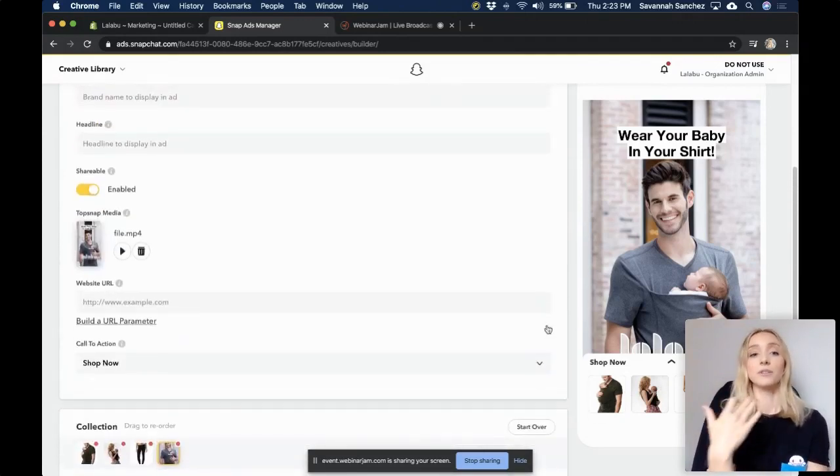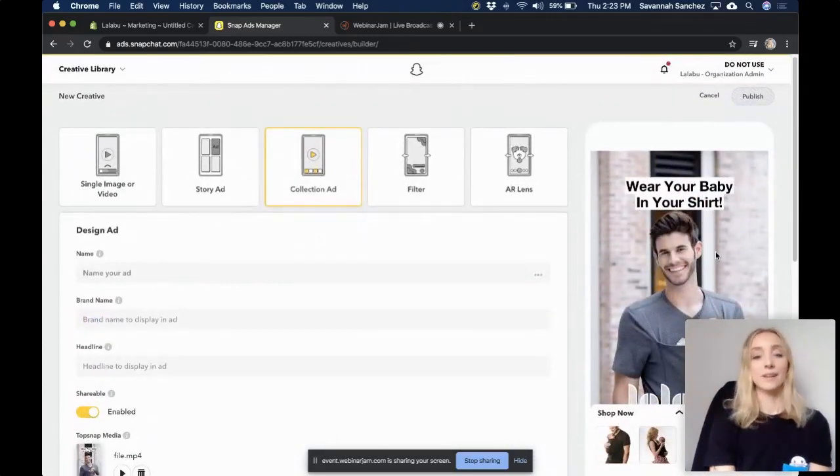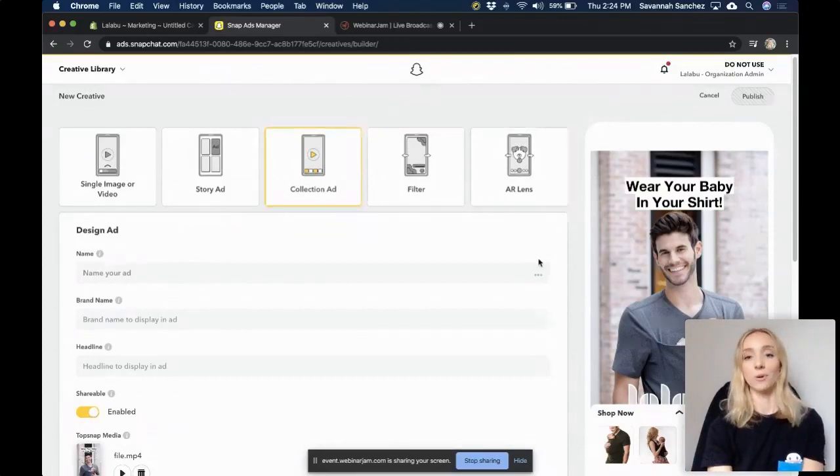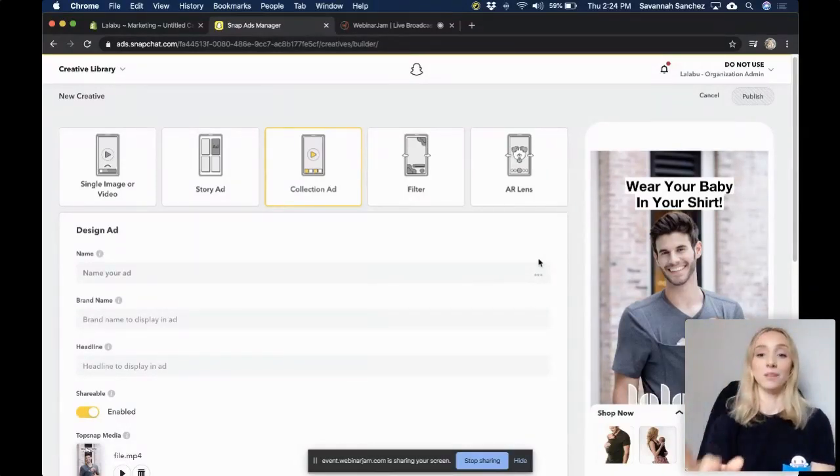But another really great format to test. I've seen a lot of success with this for e-commerce. So definitely, these are the three that I usually play with: single image videos, story ads, and collection ads. I haven't played with filters and AR lenses yet. I think that's more for bigger advertisers with a lot more budget to do those lenses and stuff, from what I've seen. But this is a great place to get started with Snapchat ads.